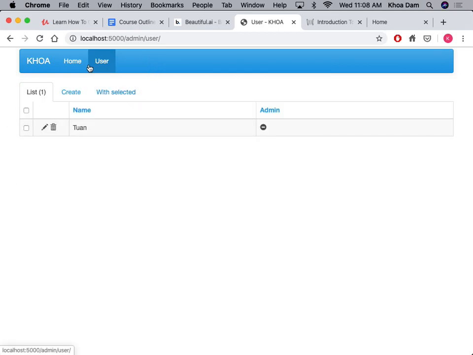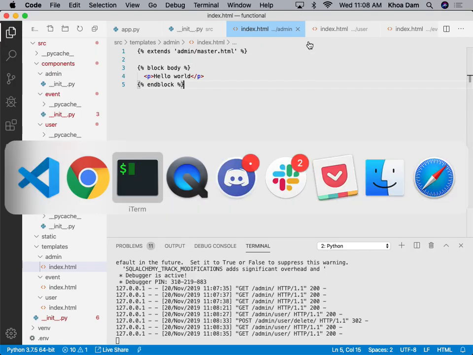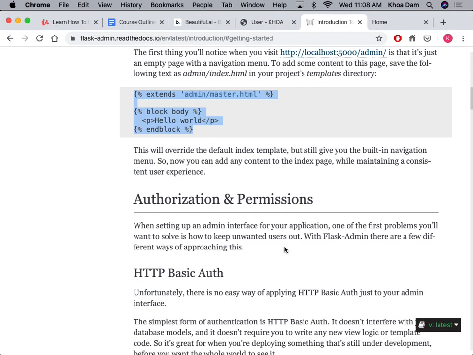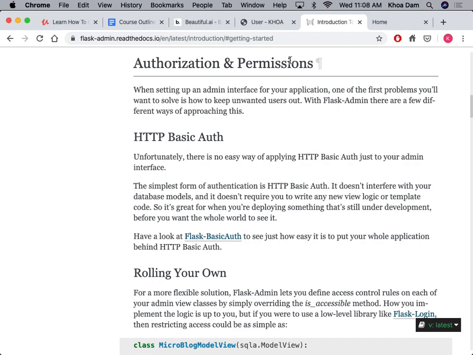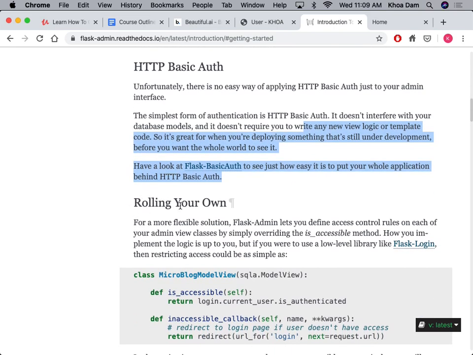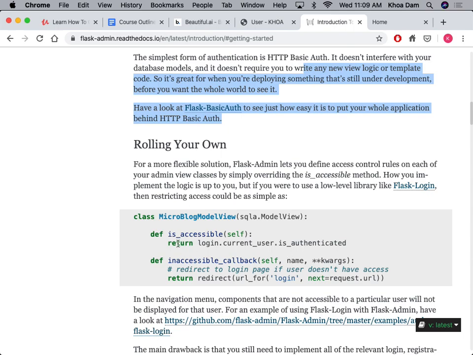What if I don't want an outsider to access my admin user page here? I have to define some rules, right? All right. Read more. Authorization and permission. You have to do it on your own. There's no better way. Rolling your own, right? Blah blah blah. Okay, copy this.